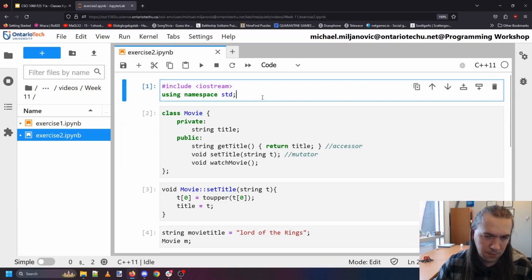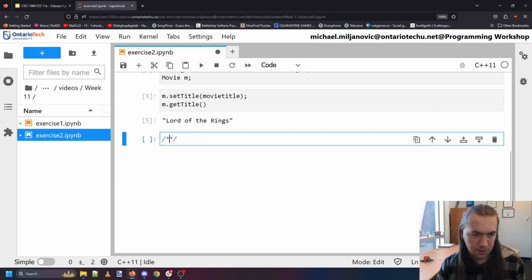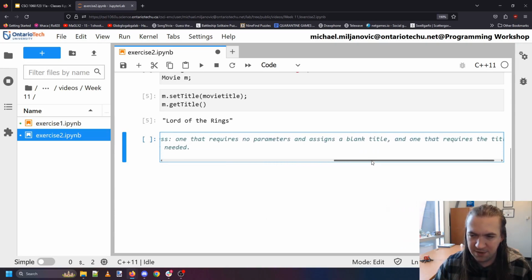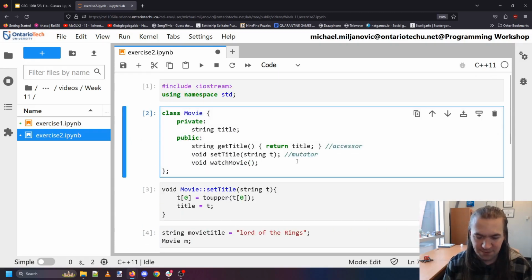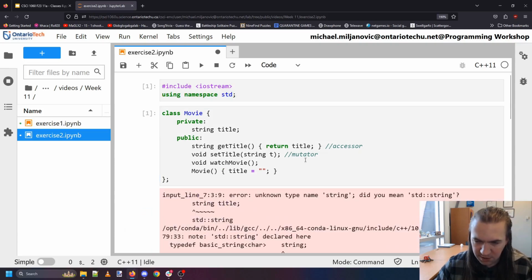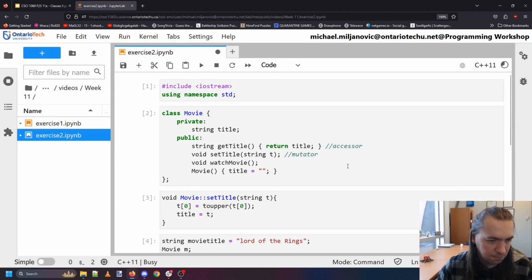Okay. So, we're going to add 2 constructors. One has no parameters with a blank title, and one that requires a title. So, our constructors must have the same name as the class, so Movie. And this one is also pretty simple. It's actually just going to say the title is an empty string. Oh, I should run all of my code if I'm going to do that. Okay.